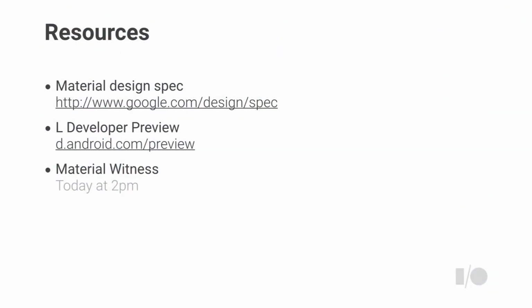So, resources. There's a few resources that are worth mentioning. You've probably seen this one already. There is a design spec. There's also a link off d.android.com to a bunch of this information. And you certainly want to check out the preview site itself. Get the SDK, build against it, get the system images, flash it onto your device, play around with it.